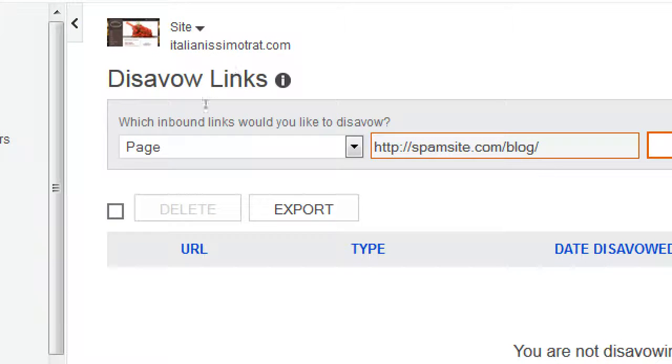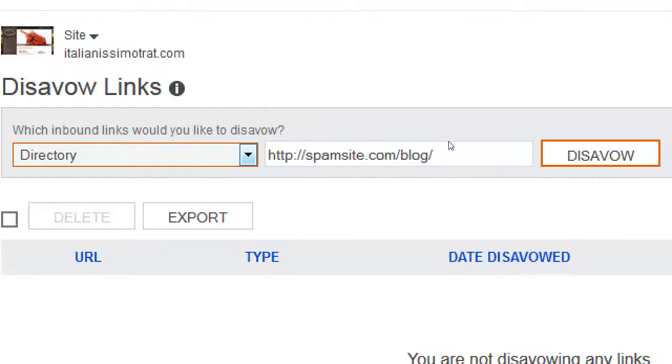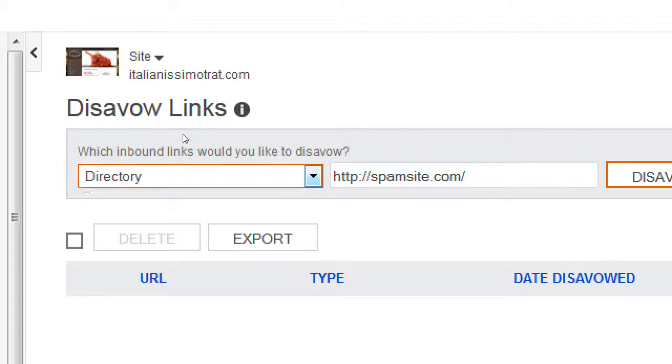The next level up is to do directory. Okay, everything in the blog is spam, but the rest is good. Probably not. Ignore this one too. The whole site most likely is spam. So really what you'll be doing is the third option, domain. The whole domain is bad. That whole domain is not a good domain. Don't use them. Don't take them into account. Don't let them hurt my SEO.